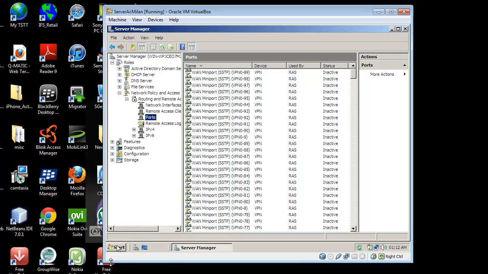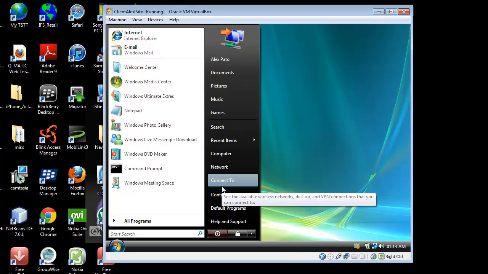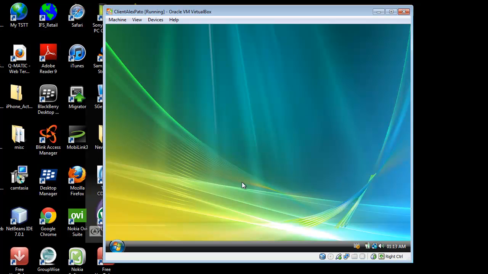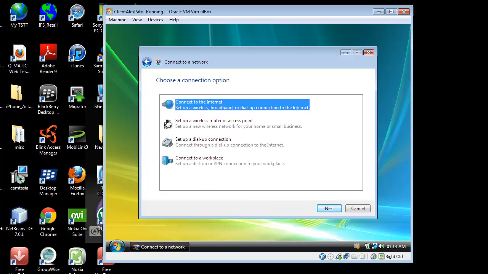So this is my Vista client, which I'm going to go here now to configure, and what you're going to do is just simply press start and go to connect to, and you're going to set up a connection or network. You don't want to connect to the internet. You're going to connect to a workplace, which gives a description below, set up a dial-up or VPN connection to your workplace.